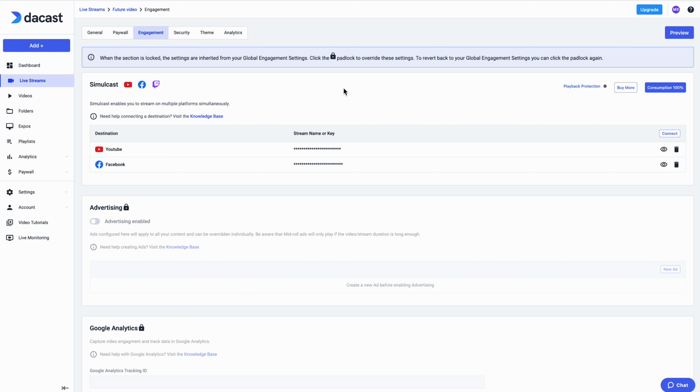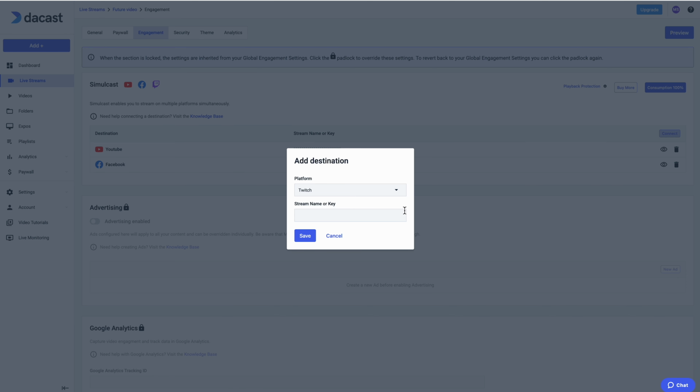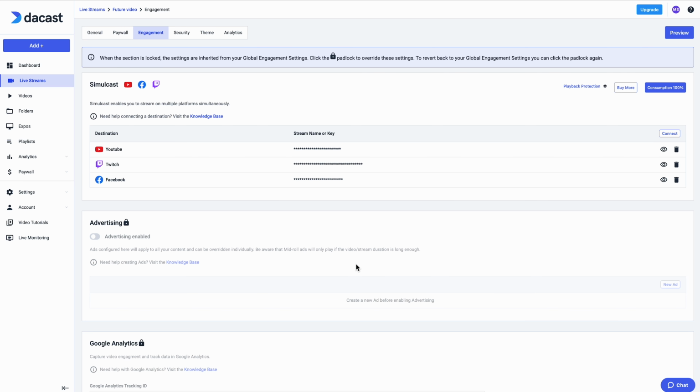Click on the Connect button to display the modal below. Once Twitch has been chosen as a destination, save your choice so it will be added. Your live stream is now connected to Twitch.